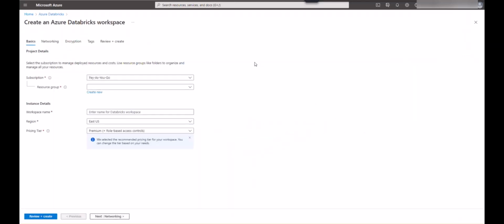So this will take you to a page mentioning create an Azure Databricks workspace. There are different options you can see here. You need to provide information on each of them as and how you need to give those details. So first of all you need to provide your subscription. Here I am using pay as you go subscription, so it is coming here. If you are using free trial, that will also come here, so you can select that.